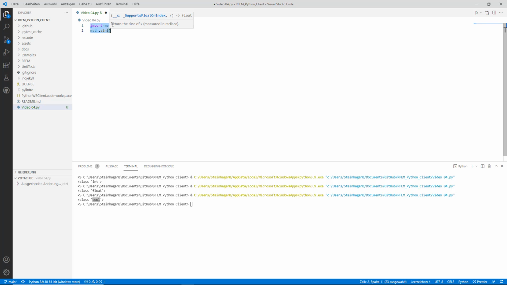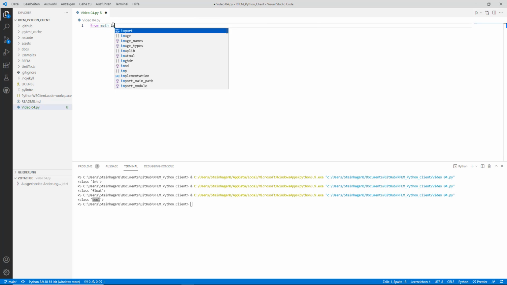There are other ways to import libraries, for example, from math import star, which negates the need to type the name of the library in the beginning of each command. Or from math import, and here you can access specific classes or functions. Your chosen way of importing libraries is a matter of preferred style and intention.